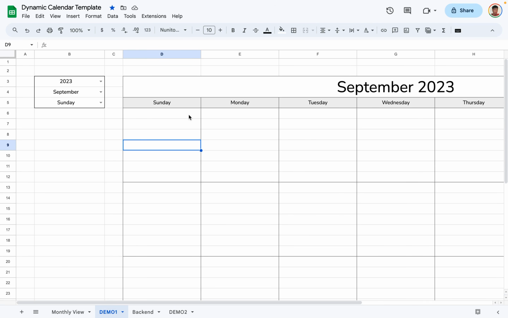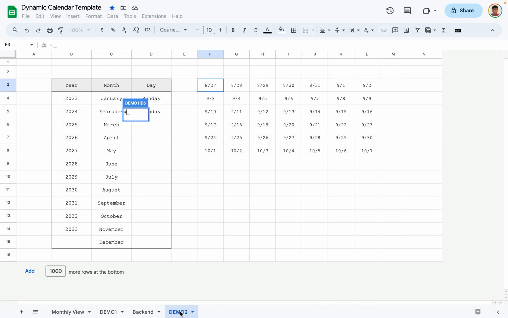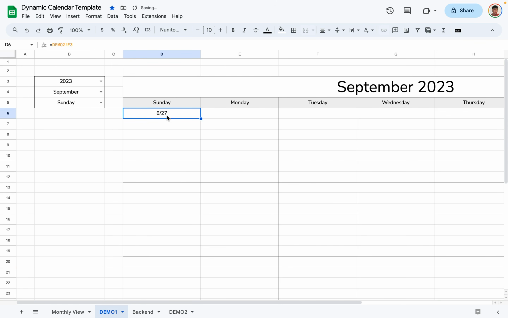So we have what looks like a calendar. So we're doing the same thing. We're referencing the date in that reference sheet. You can actually copy it from here, but I'll show you how to do it directly from the reference sheet. We're doing the same thing.